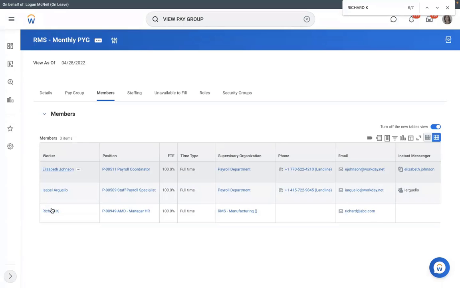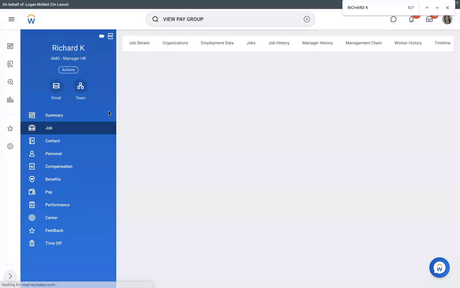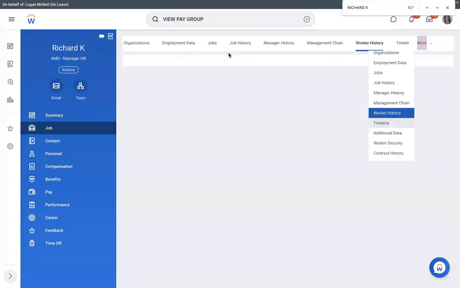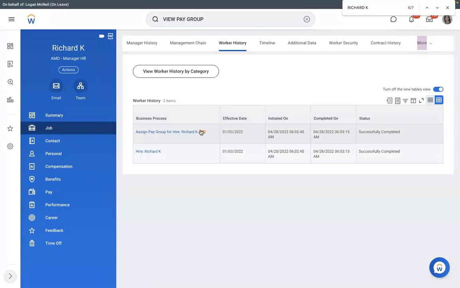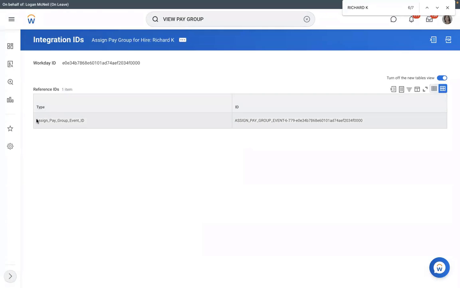If I go to this guy, job, worker history, this is the pay group, right? Pay group event. View ID. This is nothing but event ID.